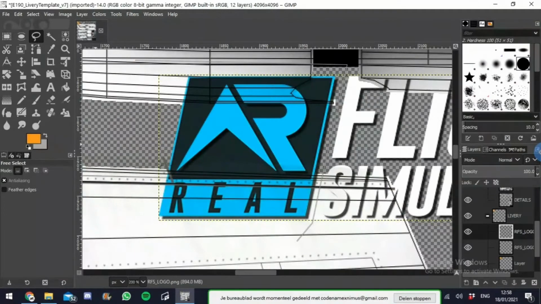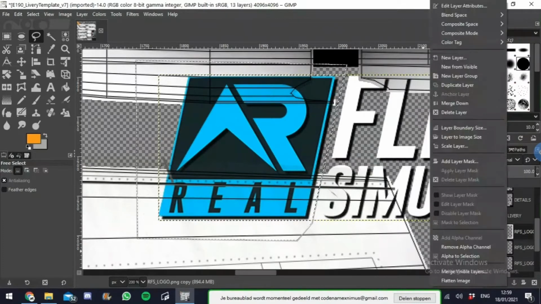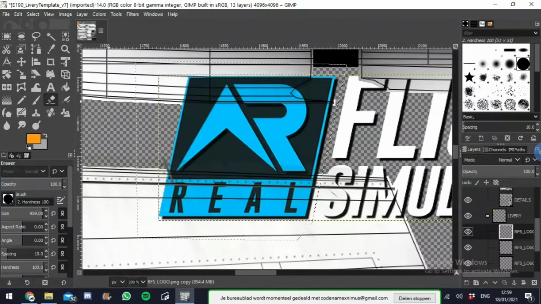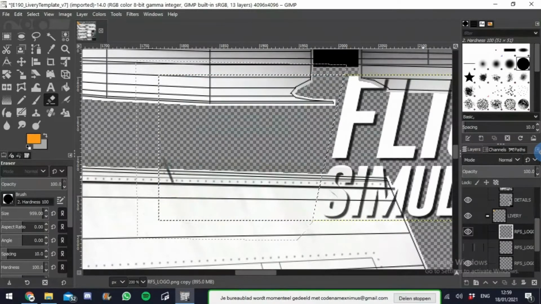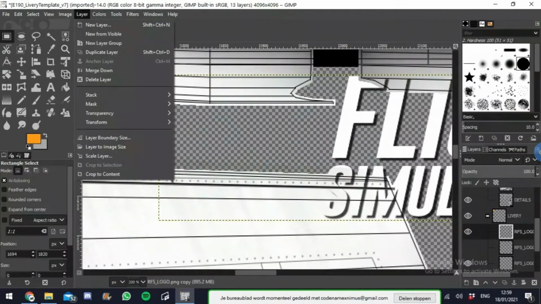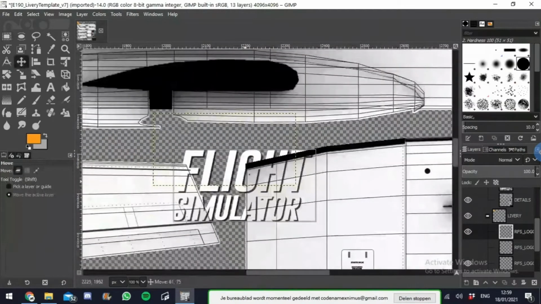So what we will do is select the reel, this part, and duplicate it, which you do by right clicking on the layer and then duplicate layer. Then we will delete it with the eraser tool. Just press on it, and then you can see it's gone now. So we have that now. What you will do now is go to layer and crop the content, which is good.